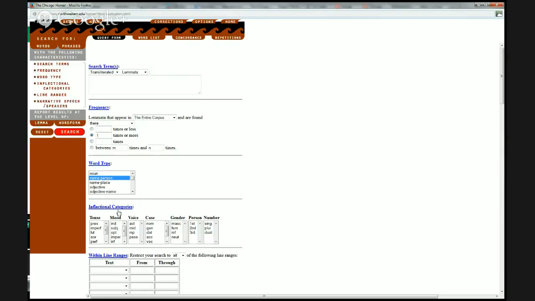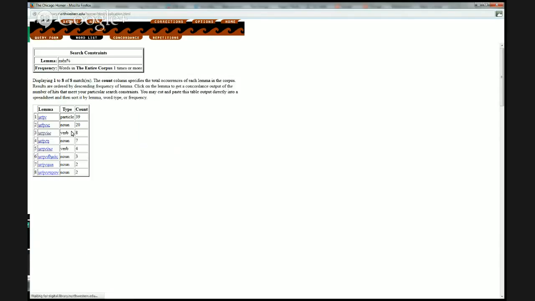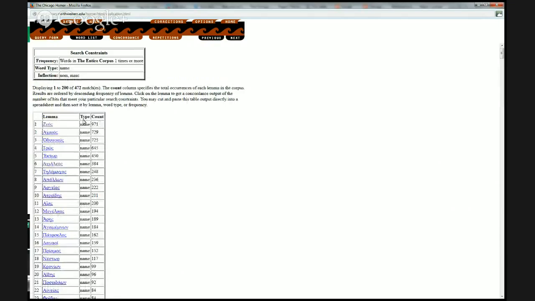and under inflectional categories, let's look for masculine names. And we'll look for nominative, that is the base form of the word where they're the subject of the sentence. And we can do the search. And here we've got a list of male names that appear everywhere, and some of them will be fairly easy to work out. Zeus, Achaios, Achaean, Odysseus, our friend Odysseus.